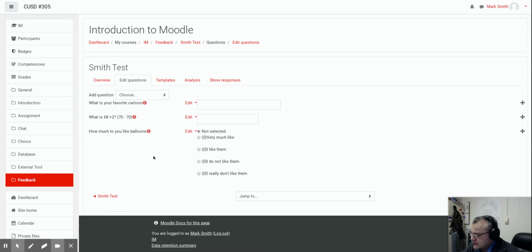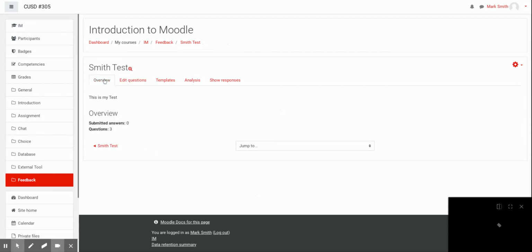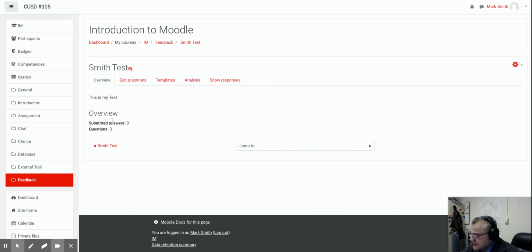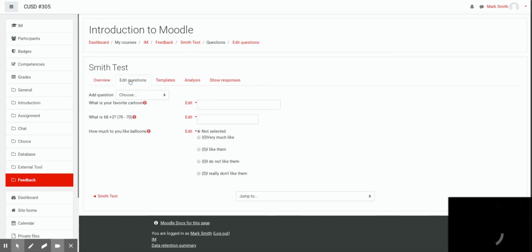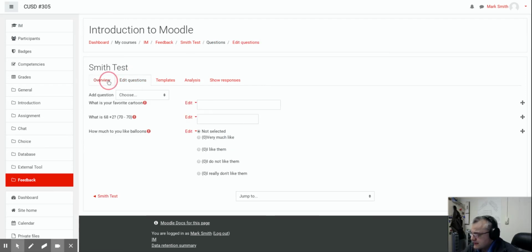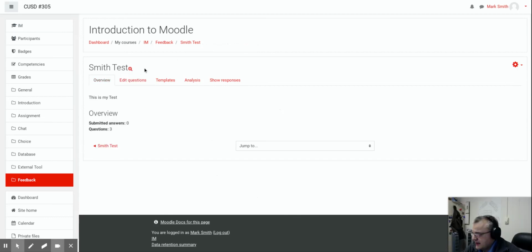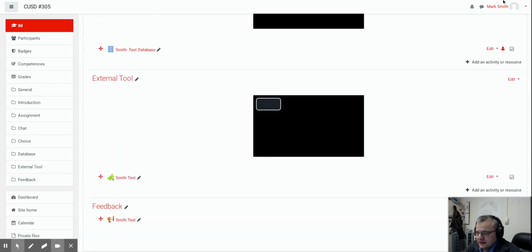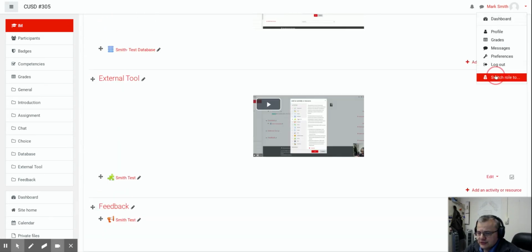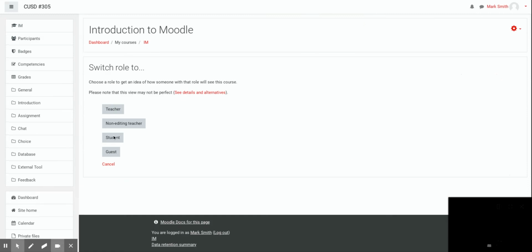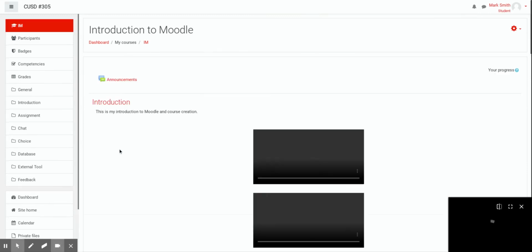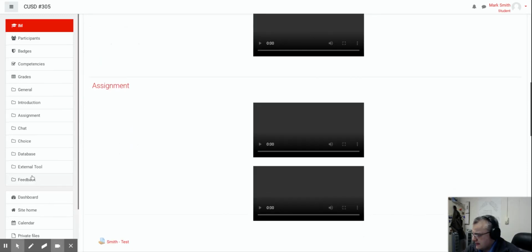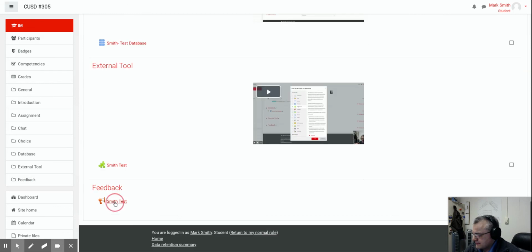There's other things you can do. If you want to look at the overview, it would just say there's 3 questions. Okay. When a student comes in, then let's say I save it and I go back to here just to show you real fast because I'm way past my 5. I go to switch roles as a student and I just click and go down like that.